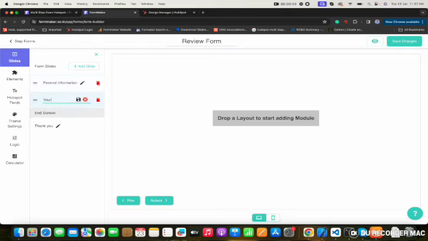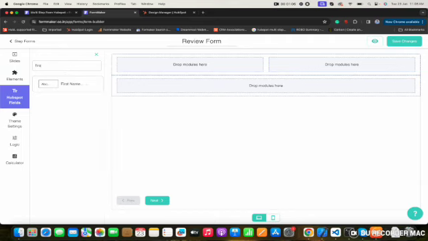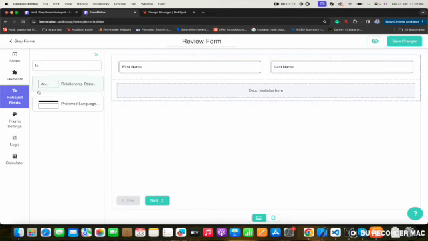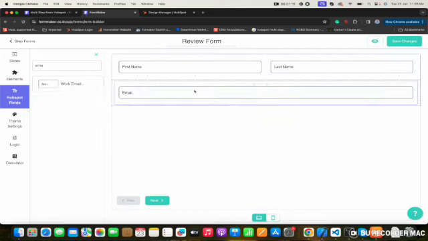Now I will go to HubSpot fields. I will search for first name, and I will search for last name, and I will search for email. That's it. Now I also want to make this required, so I will just enable the required tag for all fields, so slides will not move without filling them. Now I will go to the next slide.